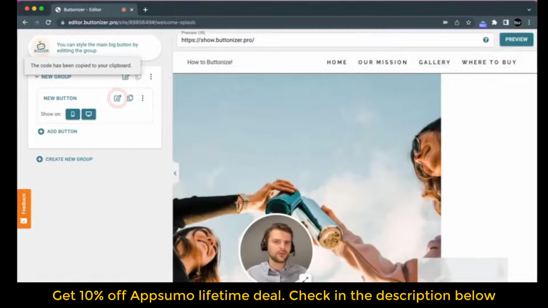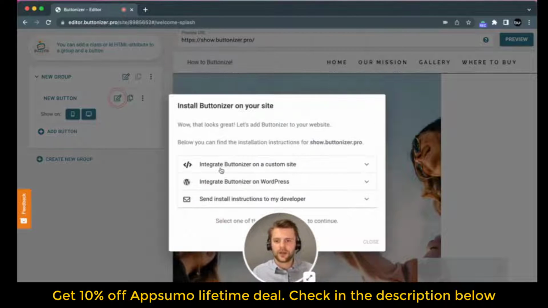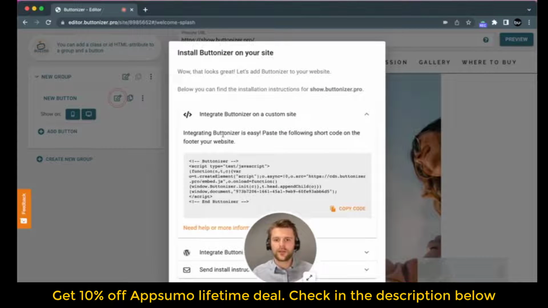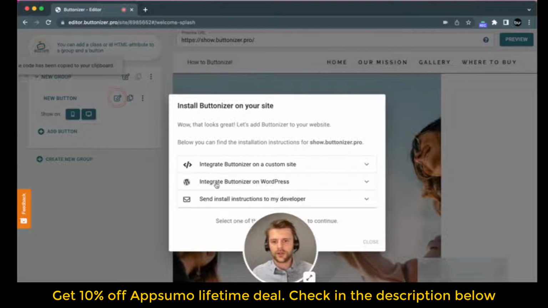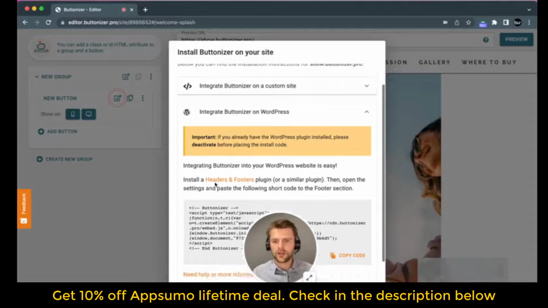If I forgot to install the code on my website, I can always go back to this pop-up and click on integrate Buttonizer. So here you can see to integrate it on a custom website. You just have to copy the code and insert in your footer. For WordPress, this is the second option. I'm going to show you how.